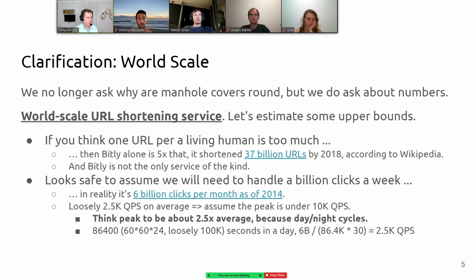I have to confess, when I tried to estimate these numbers myself, I made a mistake by an order of magnitude or slightly less. So I looked up these numbers. If you think 1 URL per human on the planet is too much, Bitly alone is at least 5x that. In Wikipedia, it says that Bitly has shortened 37 billion URLs by 2018.